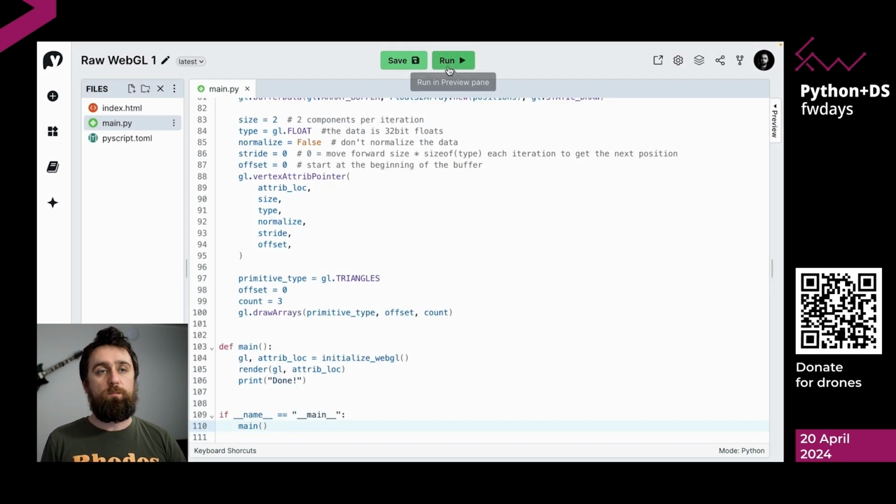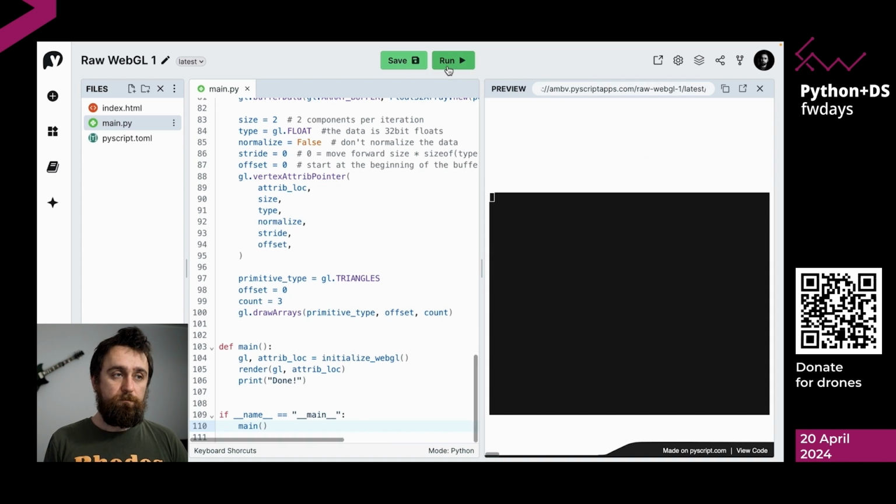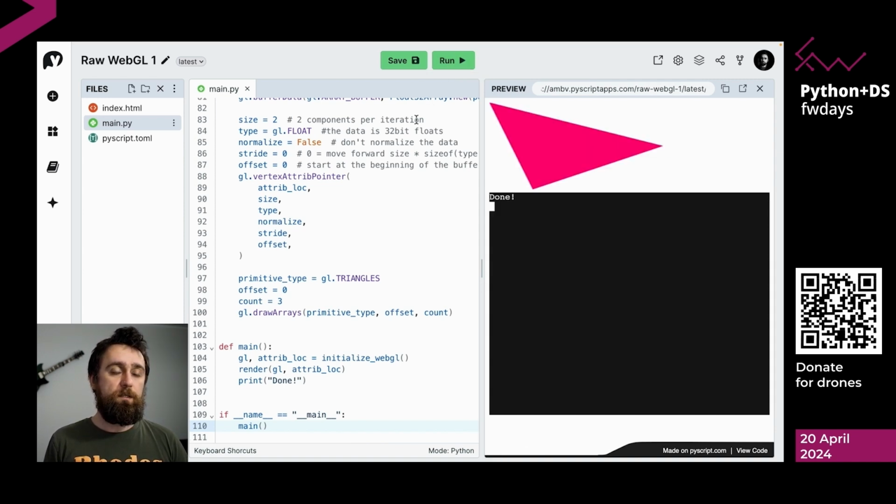We end up with something that appears on the screen. So how does it look like in practice? Let's see. It loads, and it is here. There's a triangle. Quite a lot of work for something that small, right? So you can see the render, the initialization, and the print.